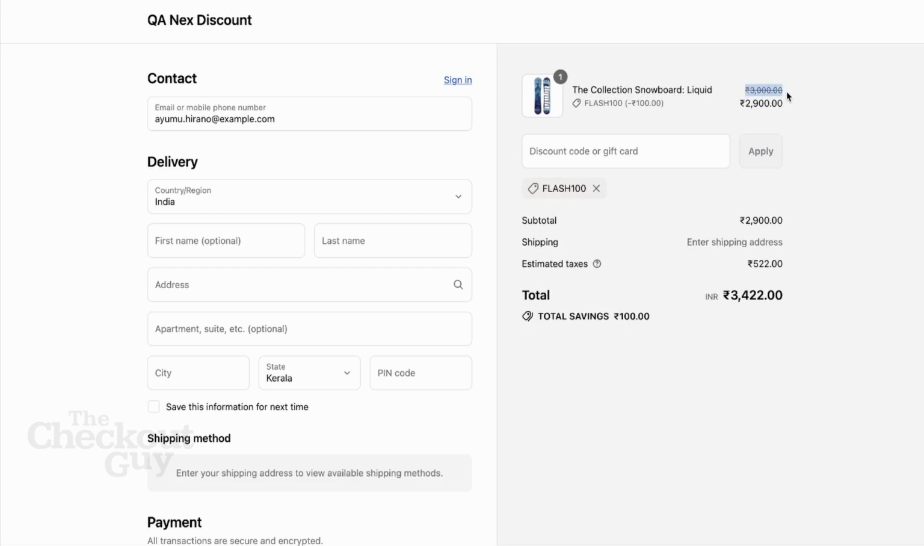Since 10% of 3000 is 300, but we have set up a capping amount, or maximum discount amount, as 100, the maximum discount amount deducted will be 100.